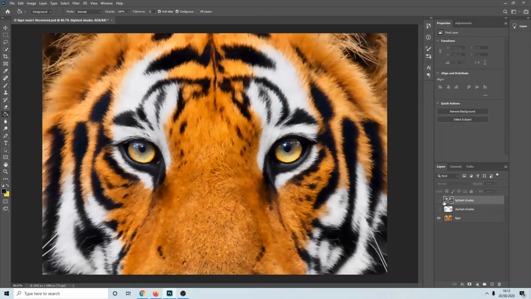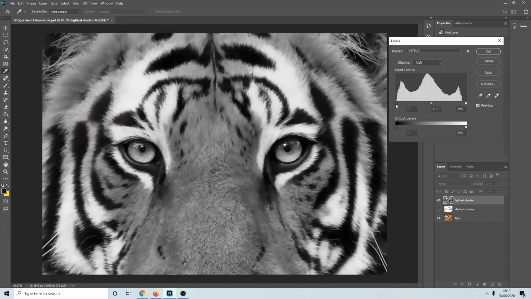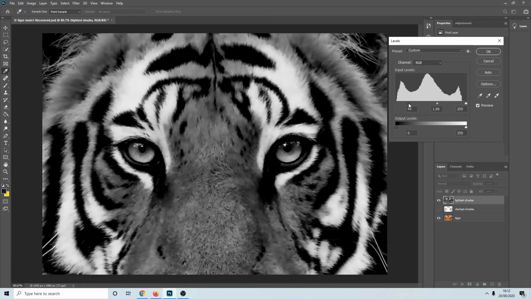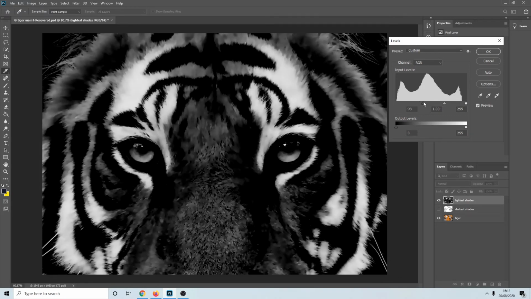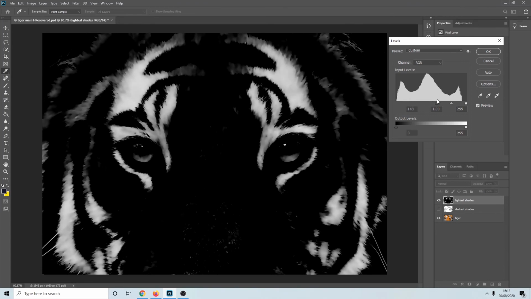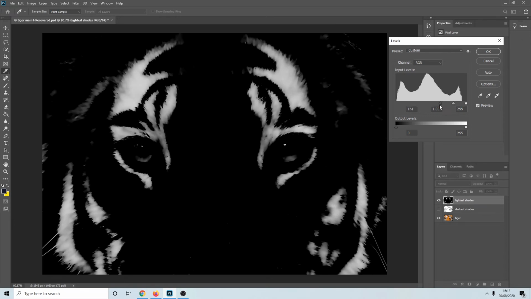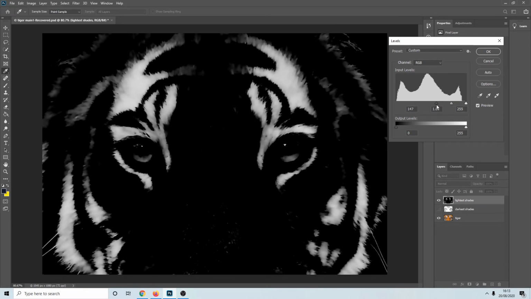So you click on the lightest shades layer and make it visible, and then click on Image, Adjustments, Levels, and then you click the left arrow and move it to the right. As you do this, you'll notice that all of the darkest areas are being removed and only the lightest areas remain. If you leave it about here, at 150, and then you click OK.